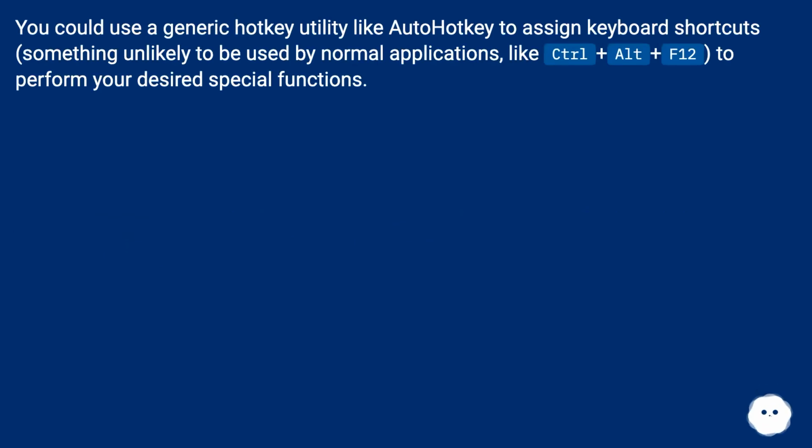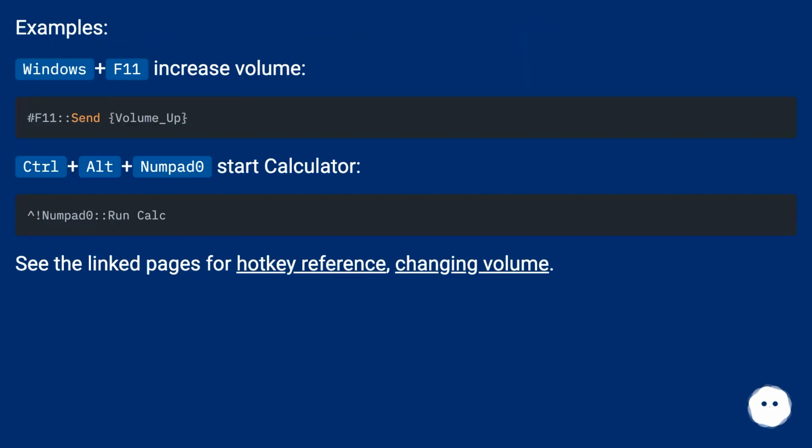You could use a generic hotkey utility like AutoHotkey to assign keyboard shortcuts, something unlikely to be used by normal applications, like Ctrl plus Alt plus F12, to perform your desired special functions. Examples: Windows plus F11 increase volume. Ctrl plus Alt plus Numpad 0 start calculator. See the linked pages for hotkey reference, changing volume.